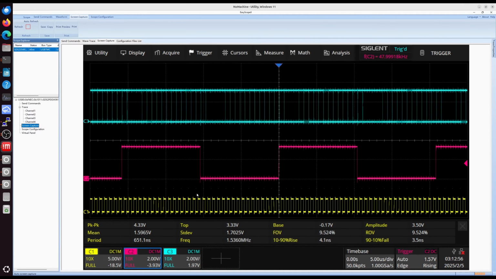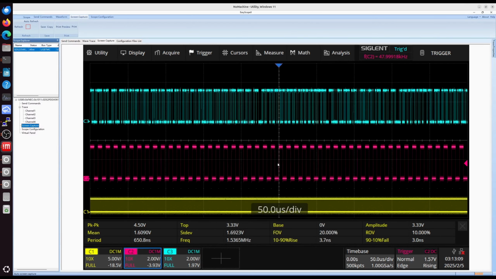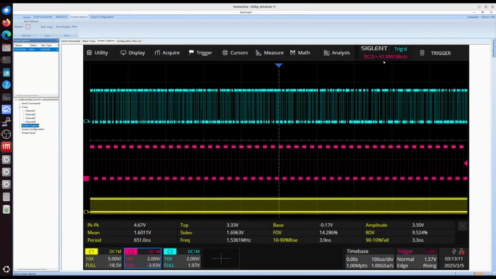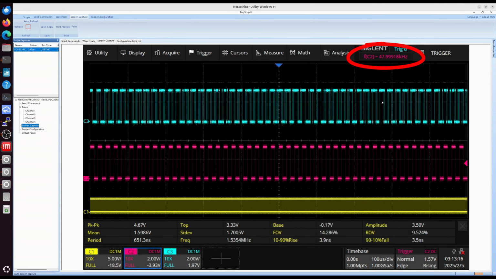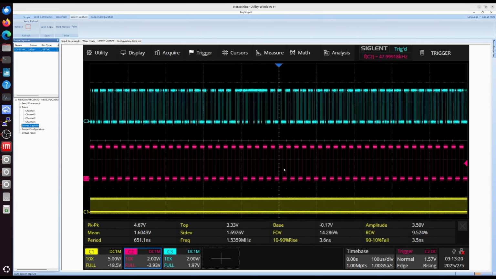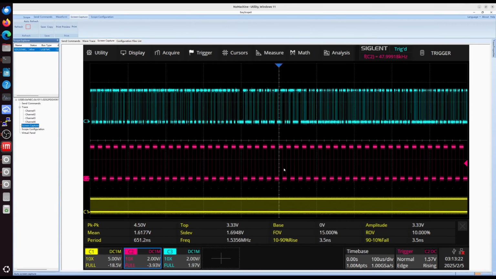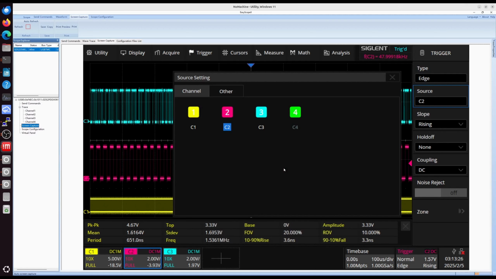Right now I have the trigger set on channel 2. I'm going to set this to normal instead of auto, and I'll shrink this down a bit. What you're seeing here is 47.99918 kilohertz, and I was targeting 48, so that's about as close as I'm going to get, so I'm really happy with that.